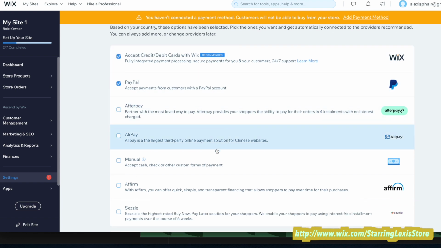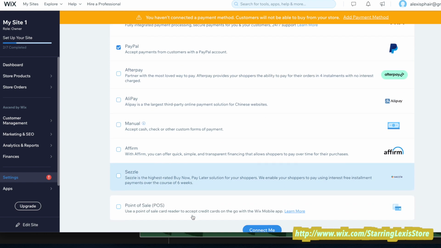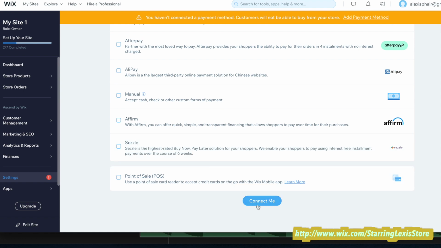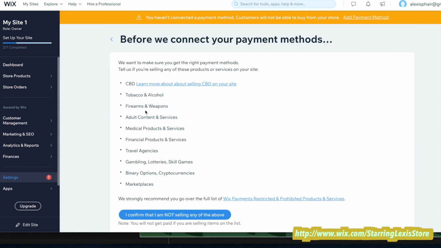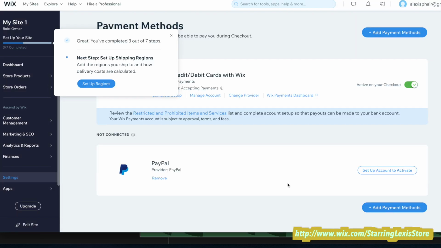Later on, you can always come back and add Afterpay, Affirm, Sezzle, all the buy now, pay later options. All you have to do is click Connect Me, and you have to confirm that you are not selling any of the items that are listed. Confirm. And as you can see, these methods have been added to my website. After these payment methods are added, you simply have to set up an account to activate it, or log into your PayPal account via Wix.